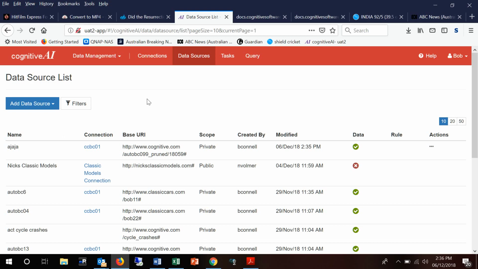So that's the process of adding a data source from a relational database. Thank you.